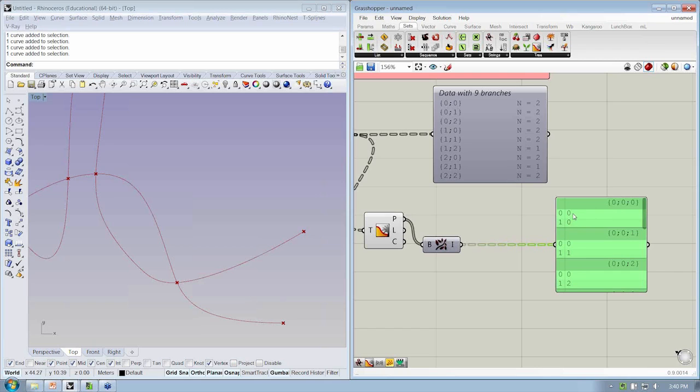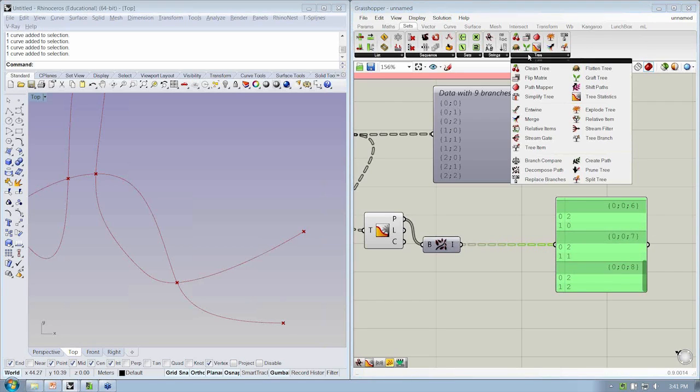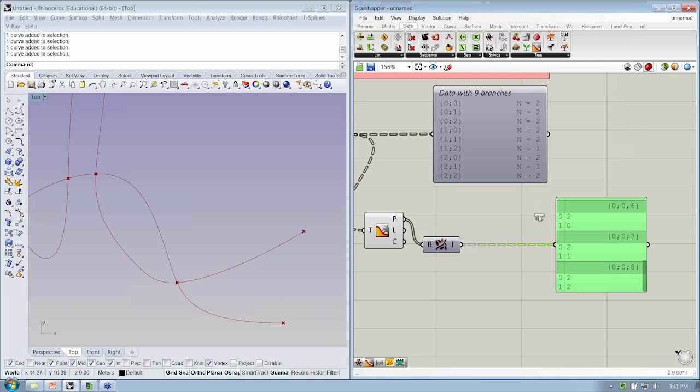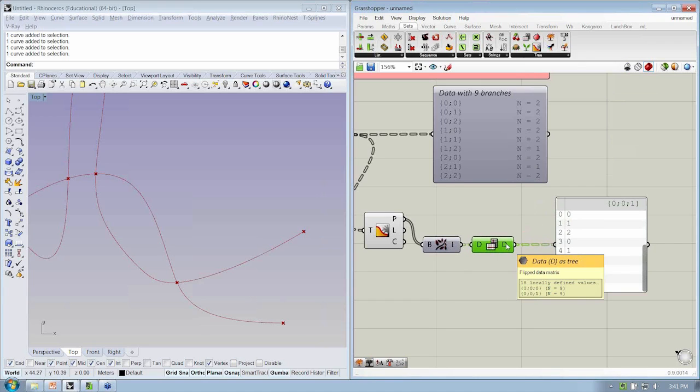Now we want what was A, B, we want all the A's on one list and all the B's on another list. So this is where our flip matrix comes in, right? Where we take what was here on each 0 index location and put it on a new branch. So we're going to go back to our tree tab. Let's grab the flip matrix. All right, so now we have, instead of 9 paths of 2, we have 2 paths of 9.